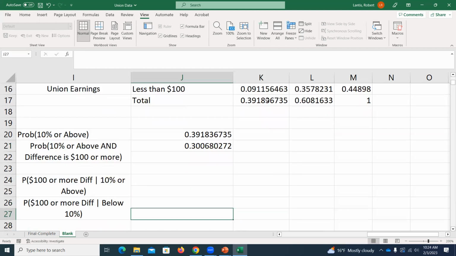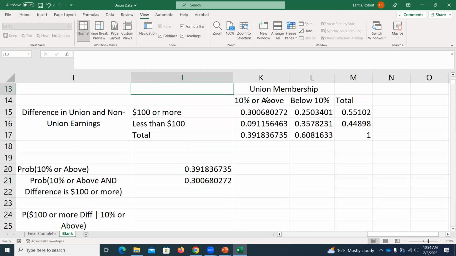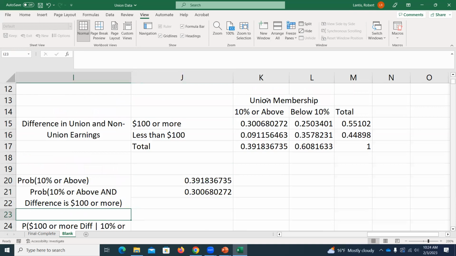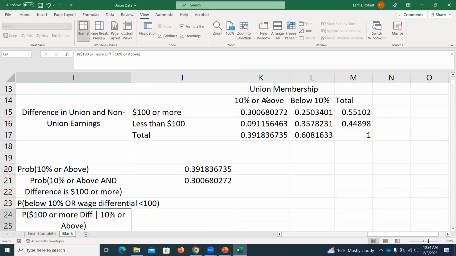Actually, I think I left one off here, so I'm going to add one in. Let's say I wanted the probability of being below 10% or a wage differential of less than $100. So there you've got the probability of an event and the probability of an intersection. Those are kind of easy. Those are just one number from our contingency table.